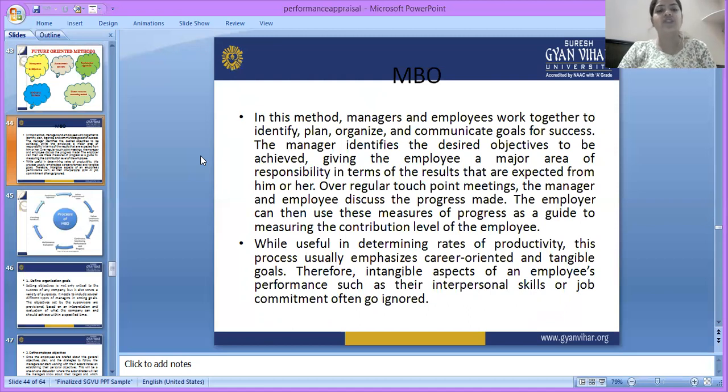So the manager identifies the objectives that can be achieved by the employees, and on the basis of the objectives, the task and the job are given. That means they provide the responsibility to the employee. After the role setting and the task dividing, they will compare the result with their expectation, what they expected from their employees and what result they have given to their organization. Over regular touch point meetings, the manager and employee discuss the progress made, a periodical review of the result and the expectation.